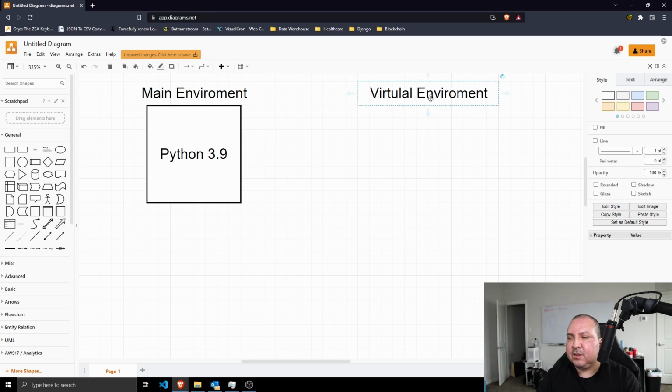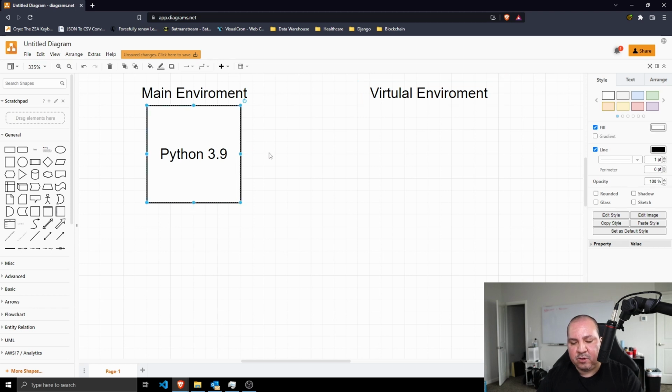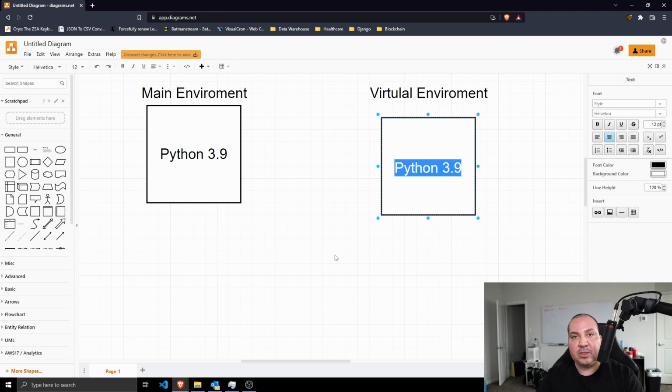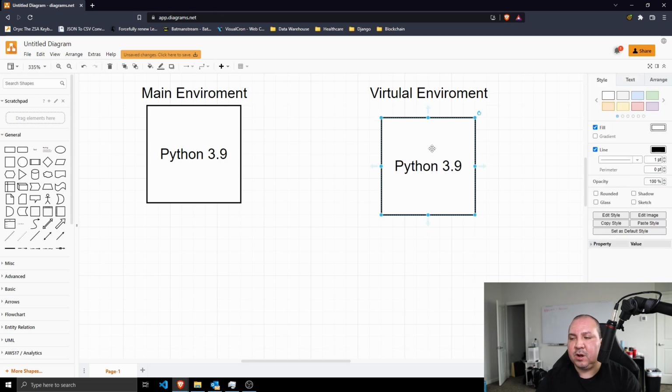So you have your virtual environment, and ultimately what you do when you create a virtual environment, think of it as you're taking a clone. You're literally cloning this interpreter environment that you have. It's going to take up space. You're literally taking a copy of that environment, and this is your clone.